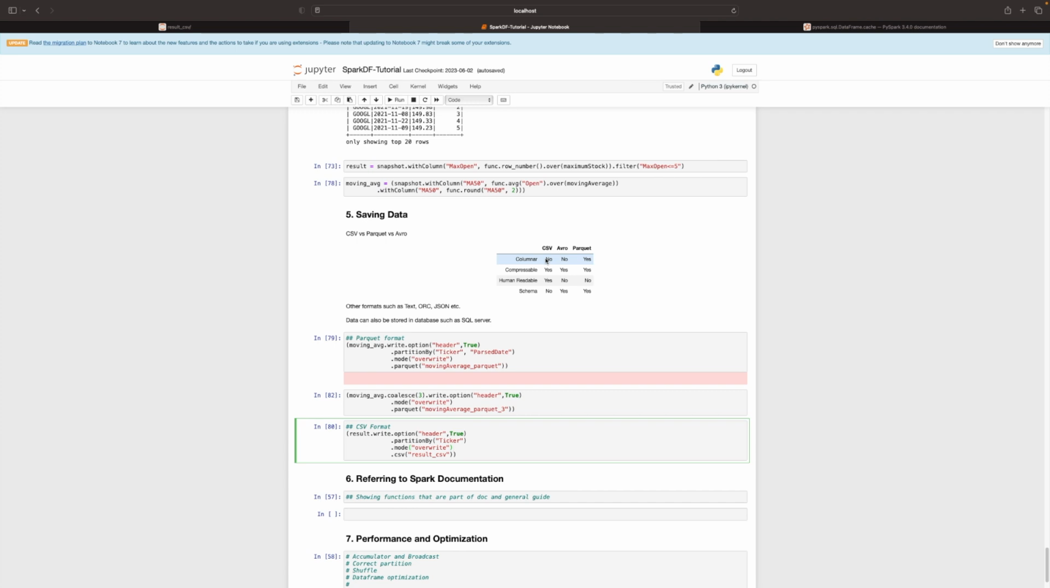So that's it for today. Hope you have gone from a very beginner level to almost intermediate or advanced level, at least in Spark SQL.